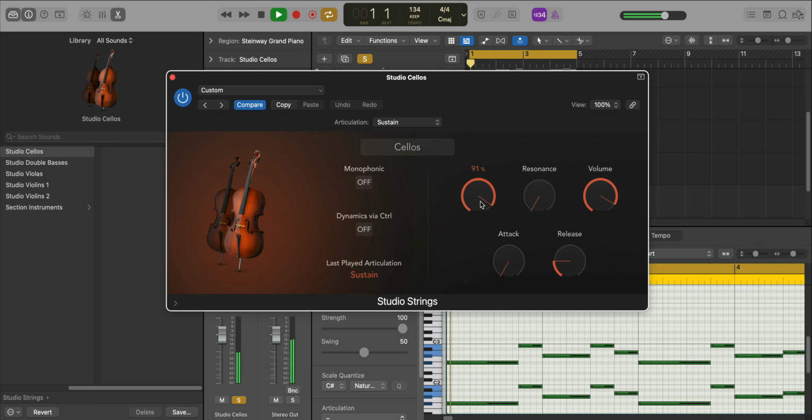And that's too loud. I want to push it a little bit back. So I'm going to go over to my cutoff. Push it back like that.